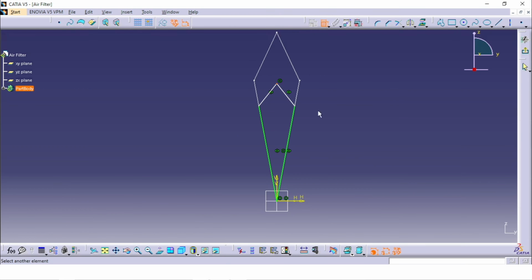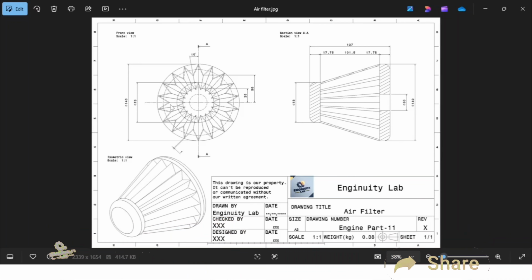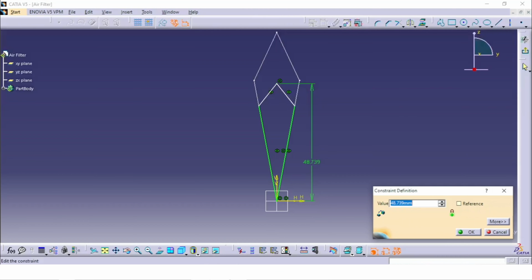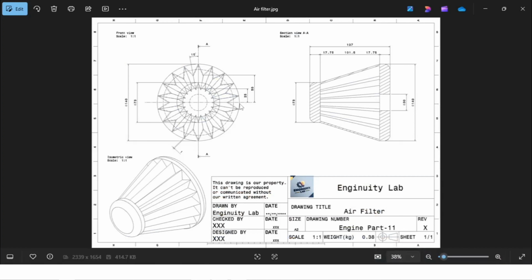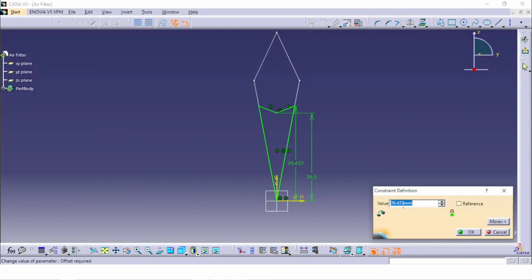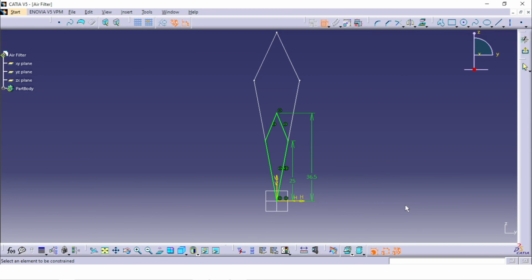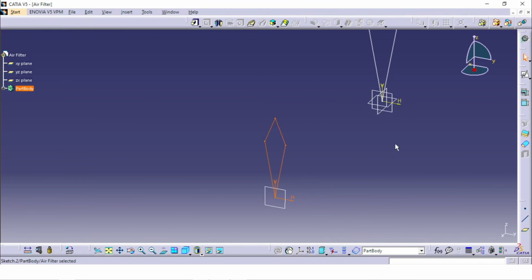Next is this dimension. What is this dimension? The dimension given is diameter 73 divided by 2. Also this one from the horizontal axis is given as 25 mm. Now click on exit workbench.